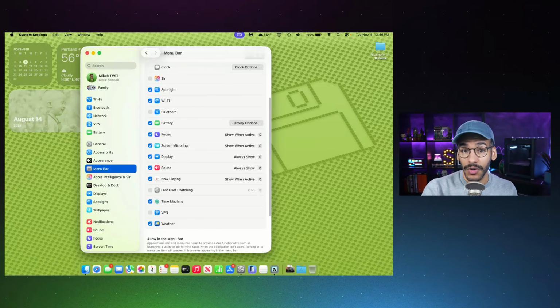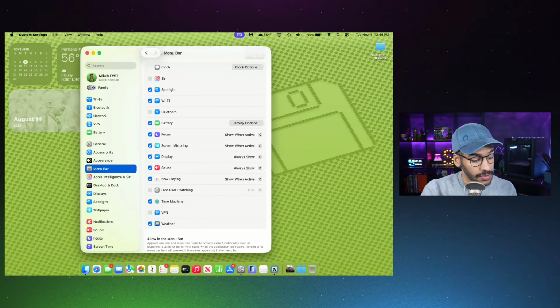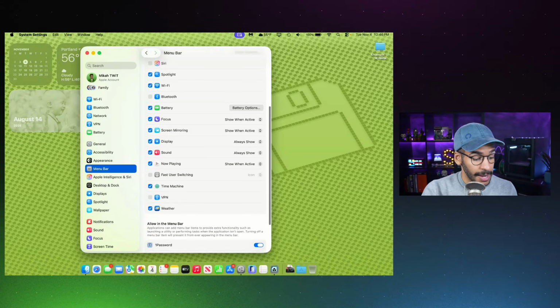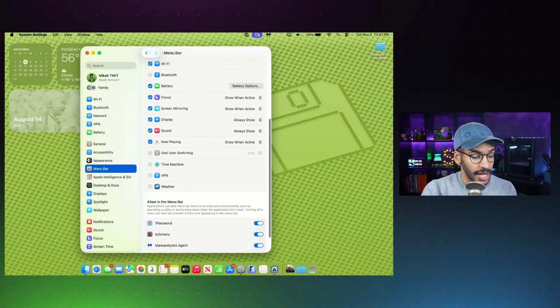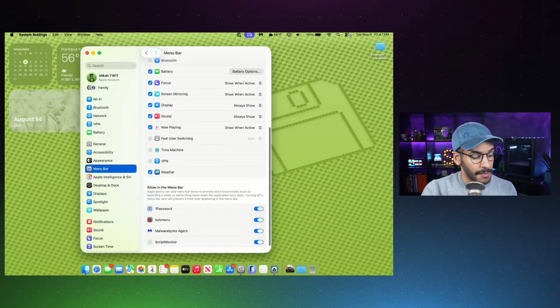Fast user switching, if you have more than one user on the account or on the device, then you can set that up as well. Time Machine, whether that shows or does not. VPN, that's a great one to have if you have VPN connectivity, and you can either show or hide weather in the menu bar.